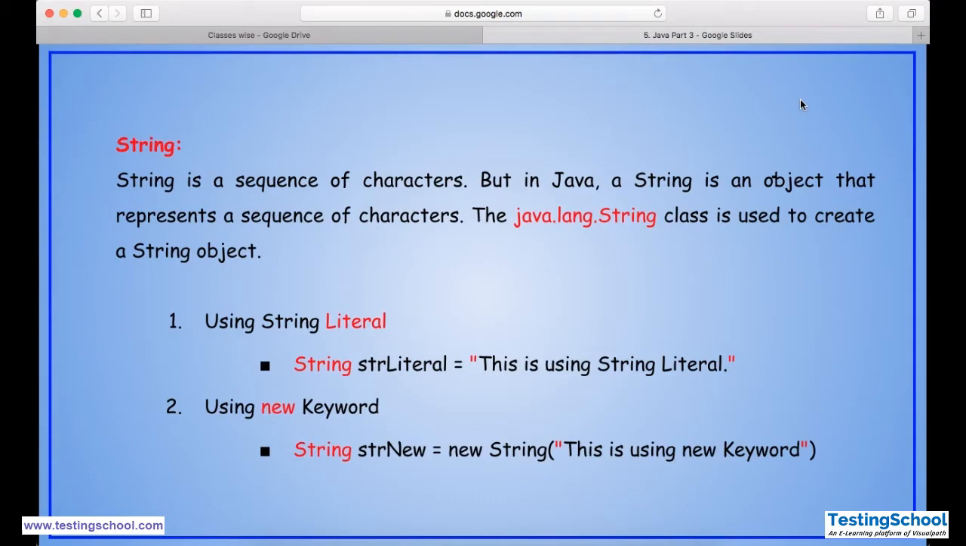If it is a string, all these things come together. S is a character, T is a character, R is a character, I is a character, N is a character, and G is a character. So the sequence of all these characters becomes a string, a word called string. But in Java, a string is an object that represents a sequence of characters.